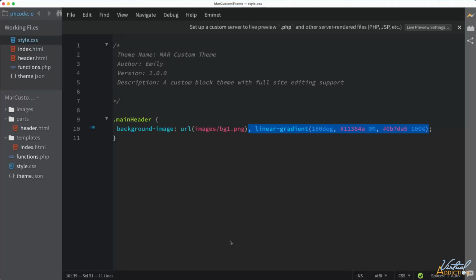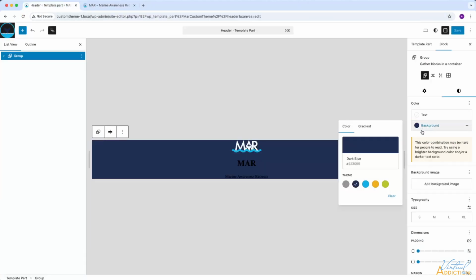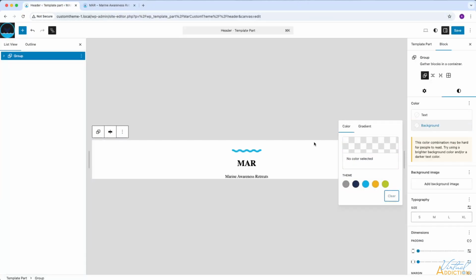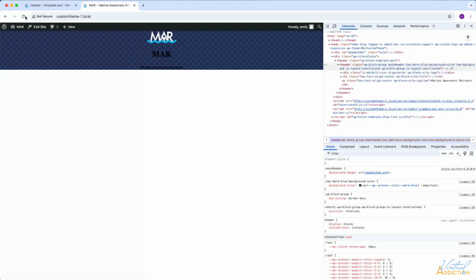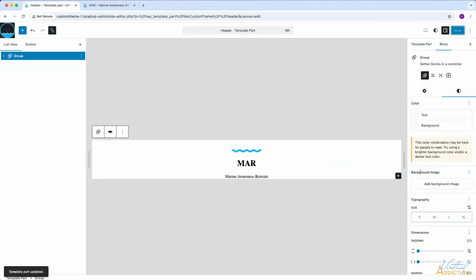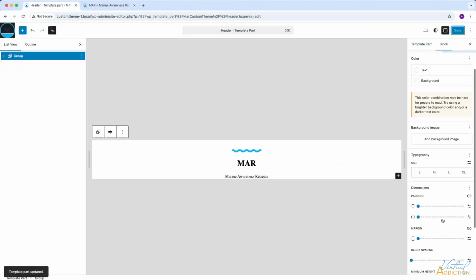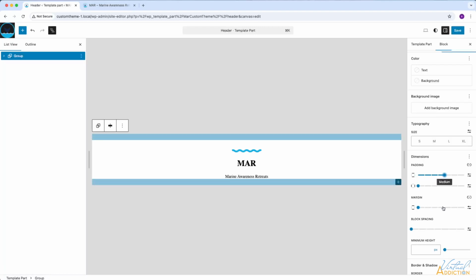I'll add in my additional CSS, and then inside of WordPress, I'm simply going to remove the background color altogether. This will not show up in the WordPress editor, but in the front end of WordPress, we will see our changes being applied. And now that we've made some of these additional options available, we can add padding to the top and the bottom.